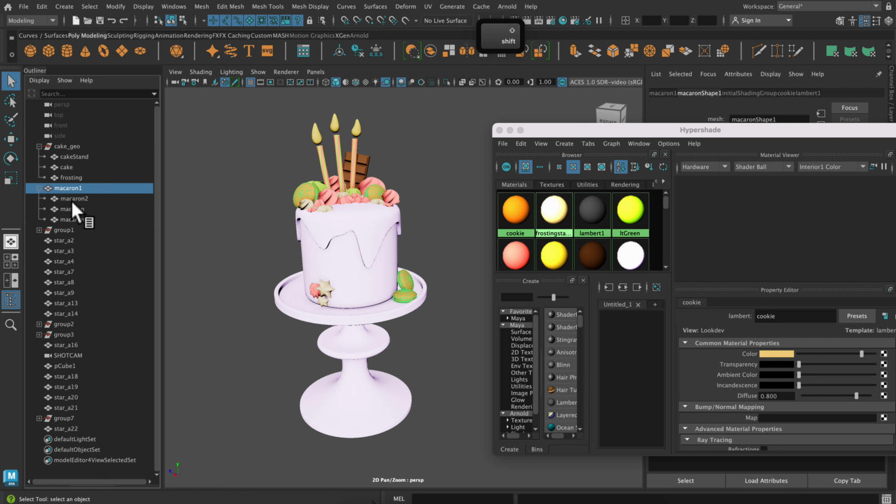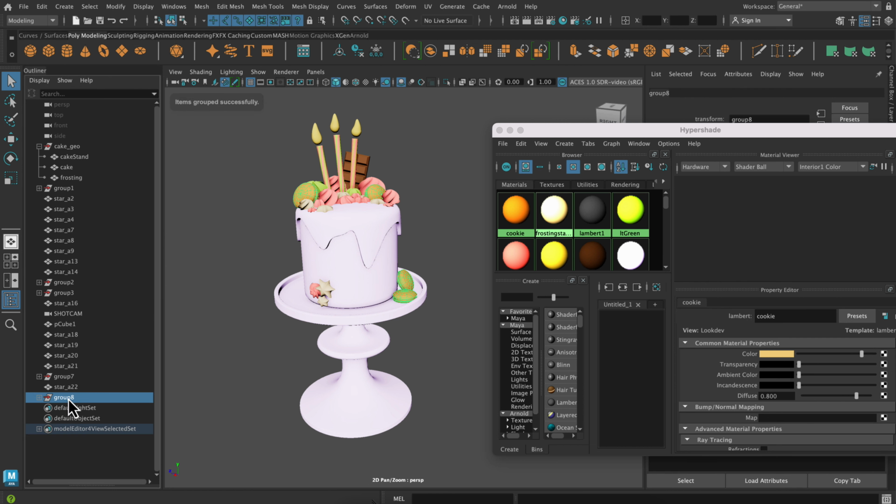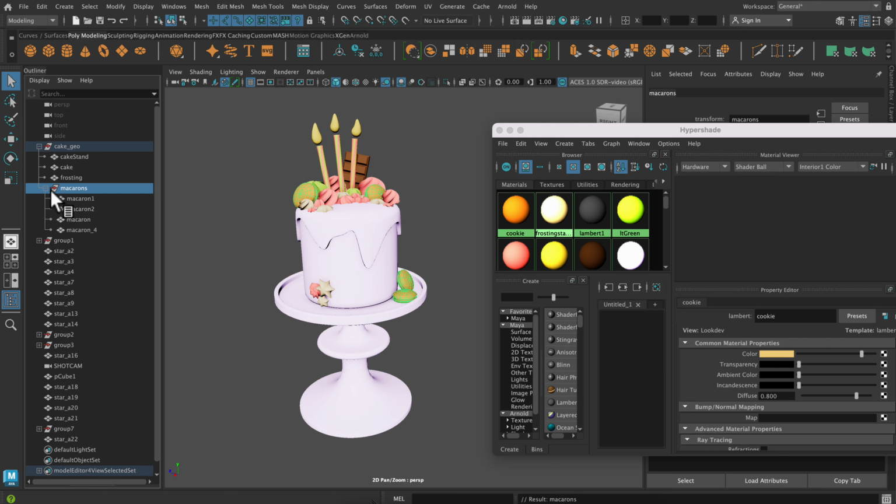But I'm hoping maybe they'll fix, if I can select all these. There we go. Now instead of null, I'm getting a group, so I can drop this group inside my cake geo, rename it macarons. And now you have macaron 1, 2, 3, and 4.